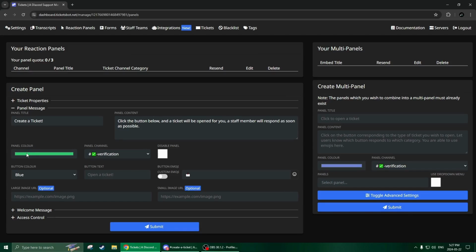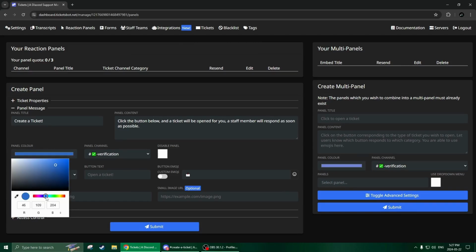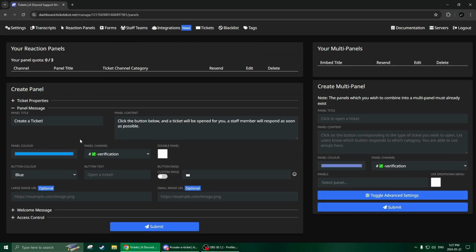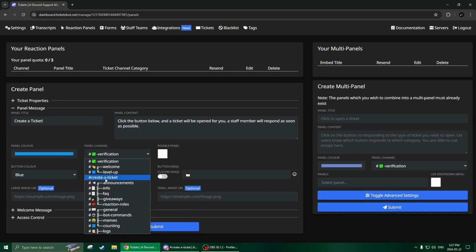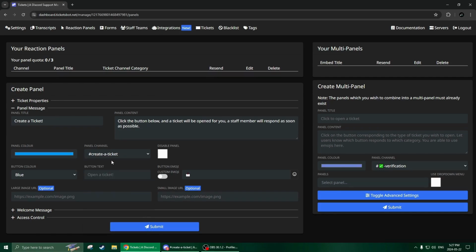Next one, you can choose the color of the panel. I'll just make it a random color. Let's do a light blue. Next, you choose the panel channel. This is what we just created, our create a ticket channel. So now we just go here and click the create a ticket channel that we created.